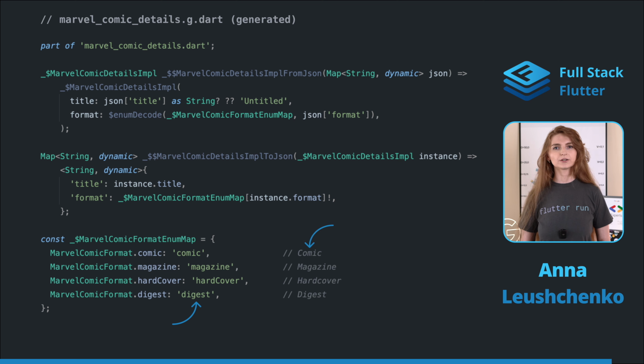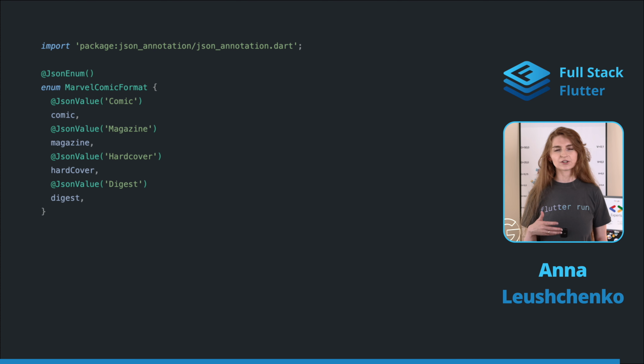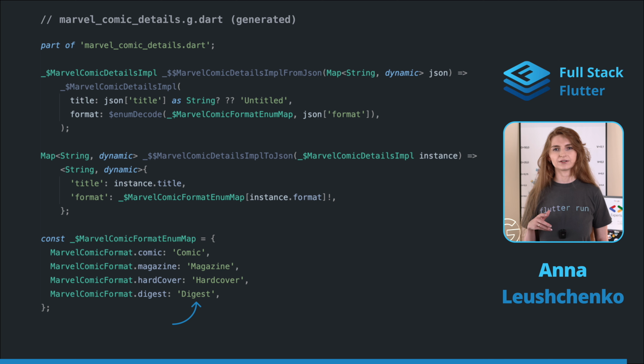Such implementation will not work, as the values that come from the backend have different capitalization, but it's easy to fix by enhancing the enum with a JsonValue annotation over each item. Now the map in the generated code was changed and uses the exact values as they are received from the API.